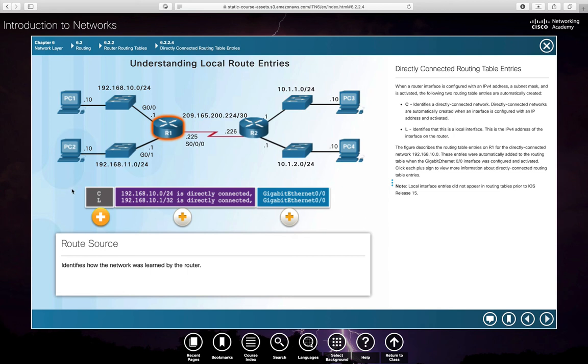So what happens is in a routing table, in the first column, we have something referred to as the route source. And this tells how the route was learned. C means I am directly connected to this network. So that's how I know about it. L means it's a link local route.